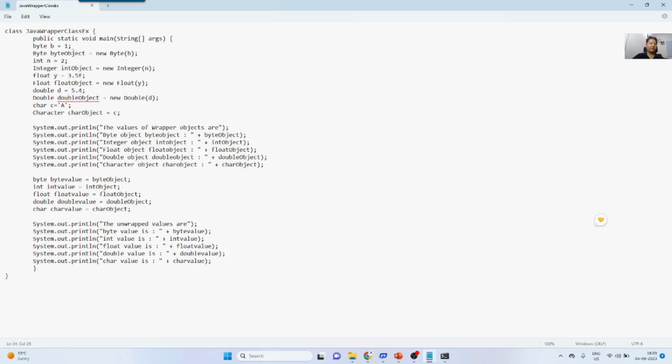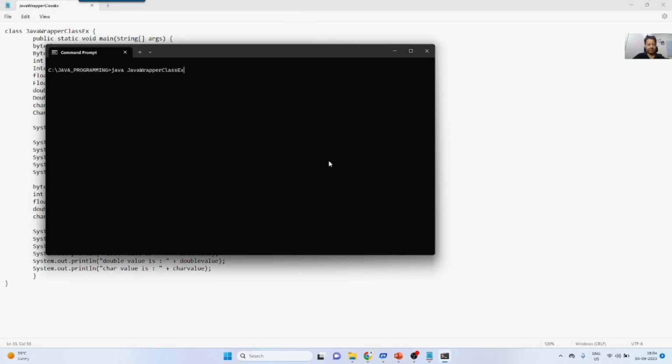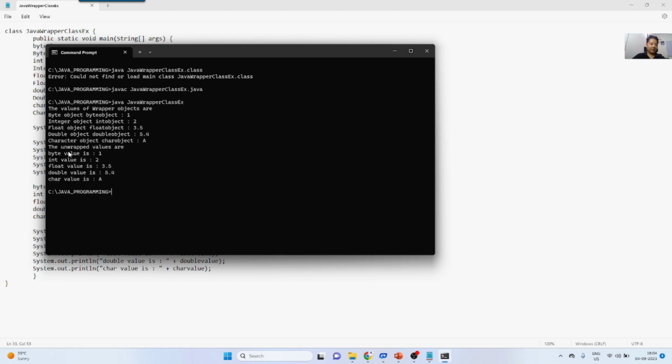If you see this example, I have just written one simple example to define one variable with the byte, and I am passing this byte variable into the byte object, which is the wrapper class. Integer, float, for all variables I did the same, and I'm just printing whatever the object values of those variables. And again, I'm passing these objects into the primitive, and I am again printing those values. So if I compile this and run this class, we are getting the same values.